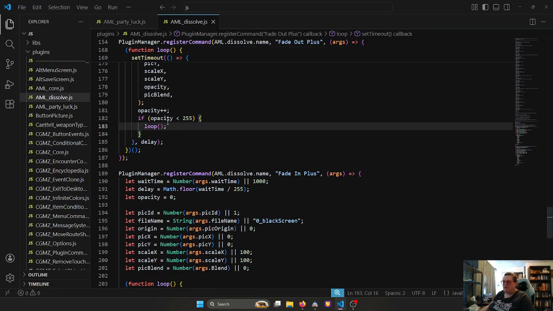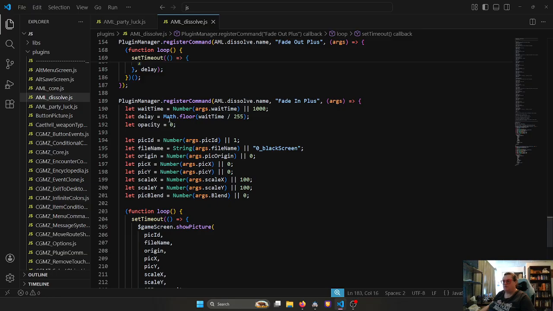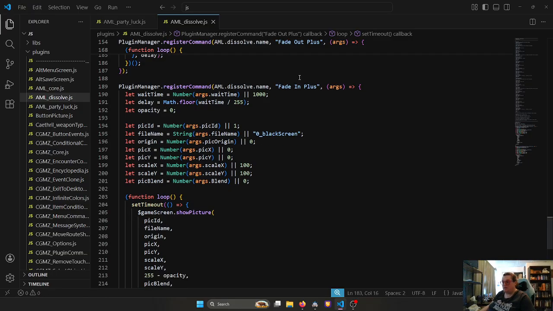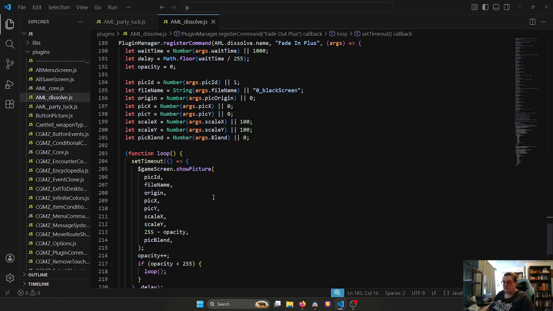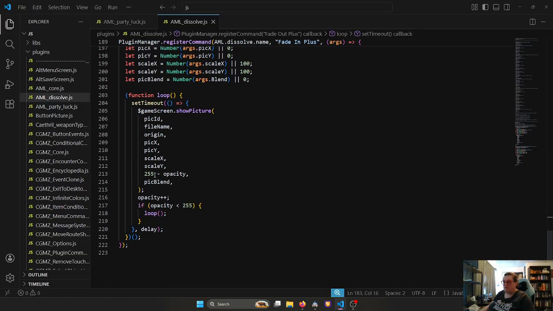Okay. Next up, we do the same thing again, this time with our fade in. It's almost identical. You'll notice that it looks exactly the same until we get to here. In this case, we're starting at 255, right? So we want the opacity to be 255 minus our current opacity until it gets to 0. So 255 minus opacity, and then we just add the opacity just like before. So this is the only thing that's different. So fade back in, we're making the picture disappear slowly.